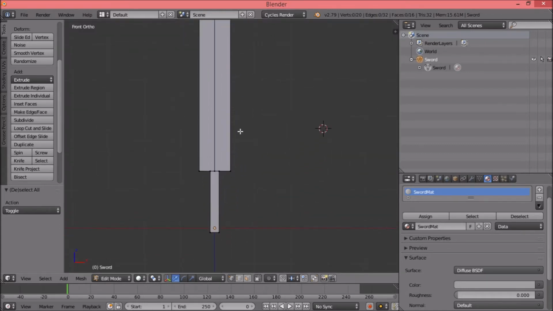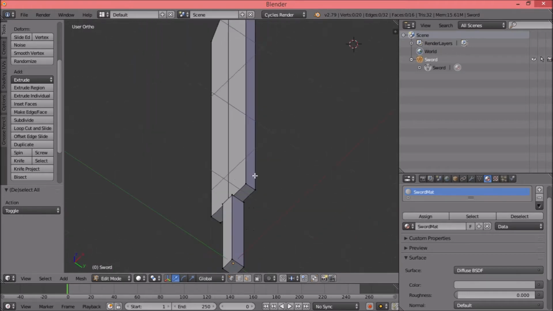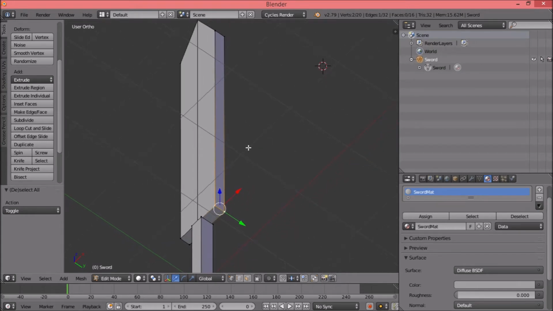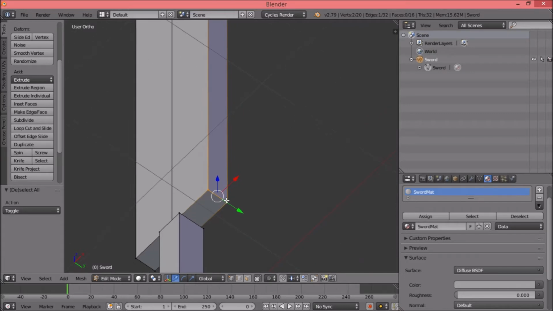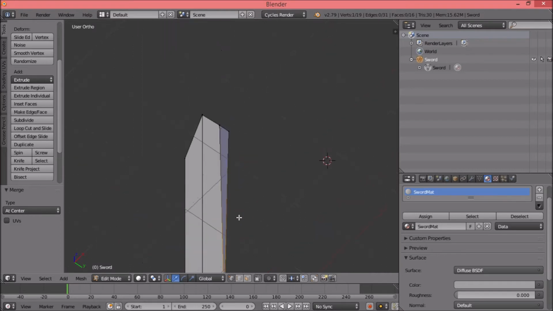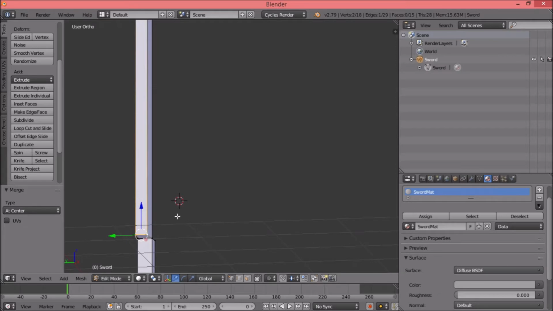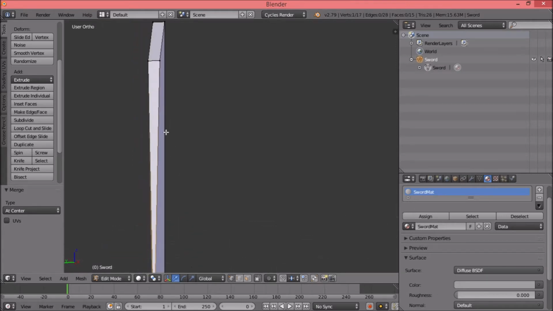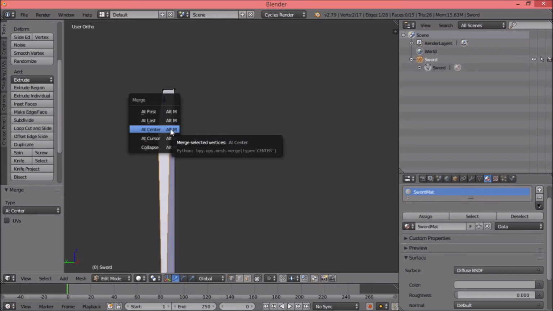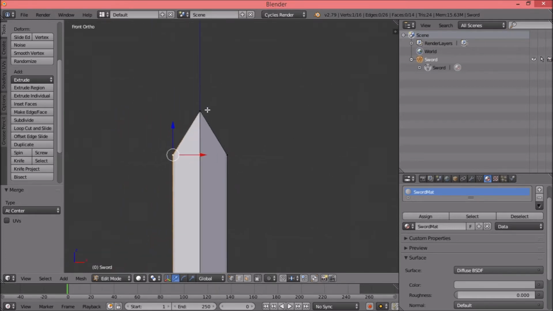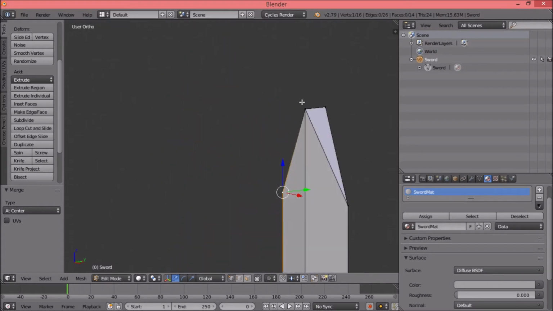Okay, our blade is done, and I want this blade to have sharp edges, so we'll go ahead and select these vertices with right click and merge them together at center. Select Alt M, center. Alt M, center. Okay, so now we'll have a problem here.